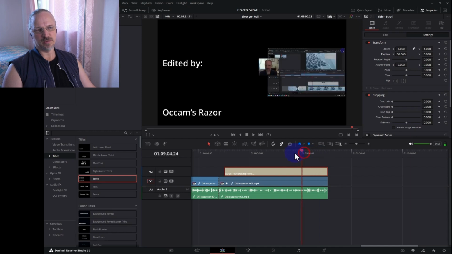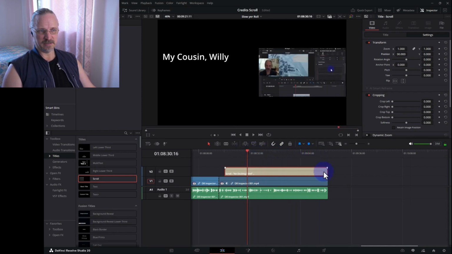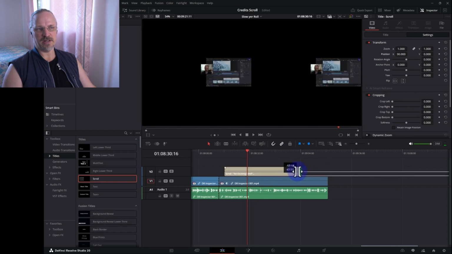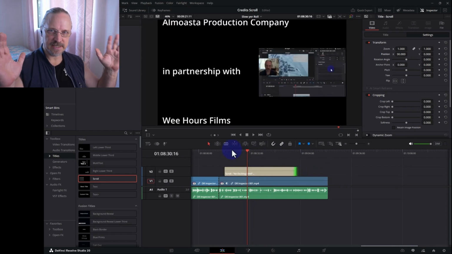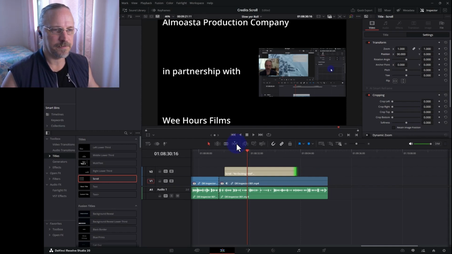There's a couple of things we can do. We can make the title shorter, so if we grab the end here and move it back, it'll squeeze that same amount of text into less time, so it'll go by faster.